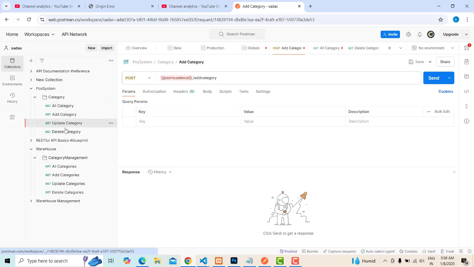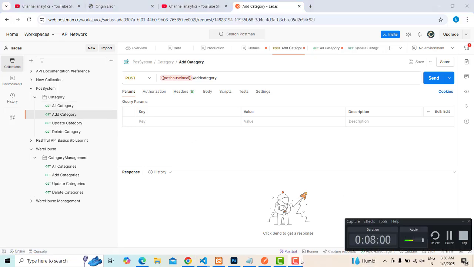If you do like this, it is the best way to implement the RESTful API in your project. Your project works successfully. This one we have to implement in all your projects.